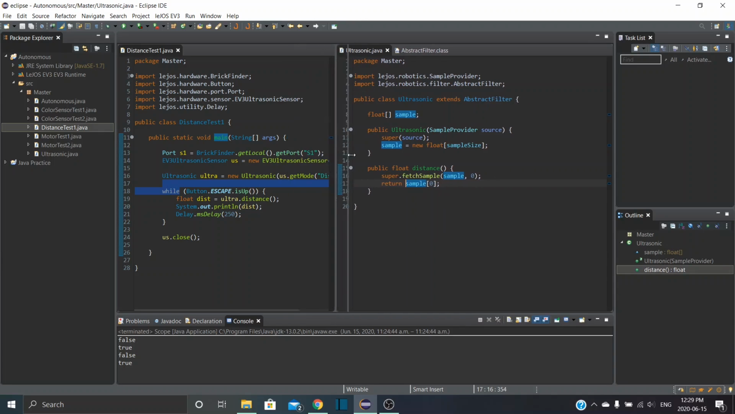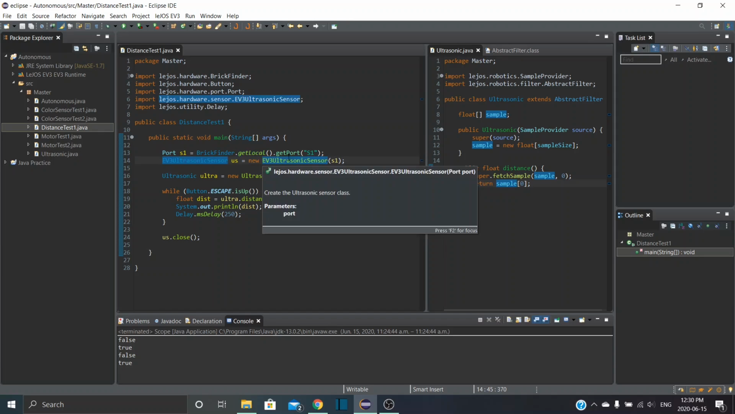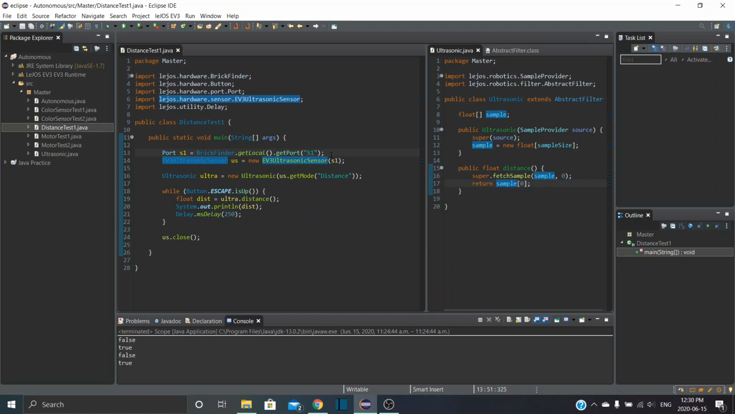So we're going to look at the other file now. So we actually have the public static void main function, which is going to run our code. Nothing automatically runs over here at all. This is what's running. So we create this port variable, which is the port that we're going to plug our sensor into, which is sensor port 1. So we use BrickFinder.getLocal to get our local brick that we're connected to, and then we use .getPort S1 for sensor port 1.